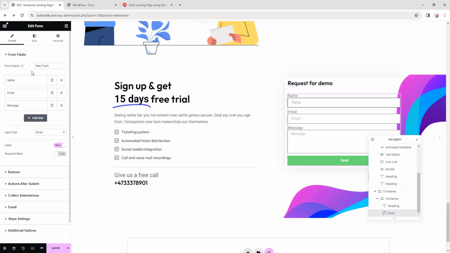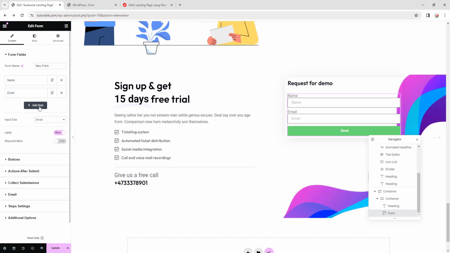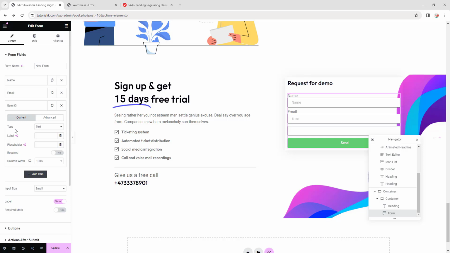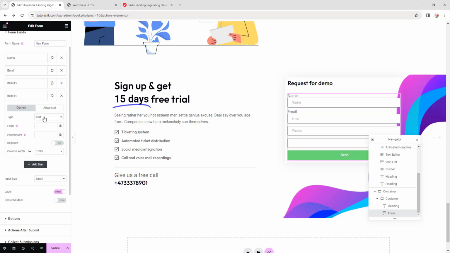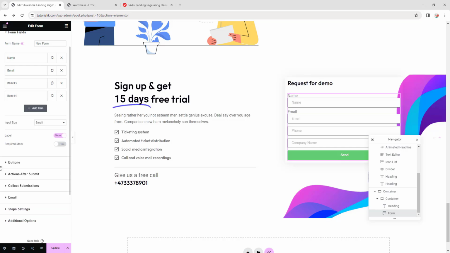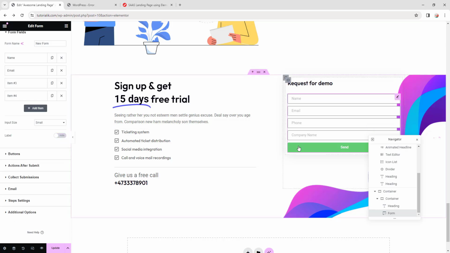In here we have input, name, email, message, and from here I'm gonna delete this message and add a new item. Then inside this, here in the type I'm gonna choose tel, and here in the placeholder I'm gonna type phone. After this I'm gonna add another one. This one I'm gonna keep it text, and in the placeholder I'm gonna type company name. Then from here I'm gonna turn off this show label, and the labels will be gone.